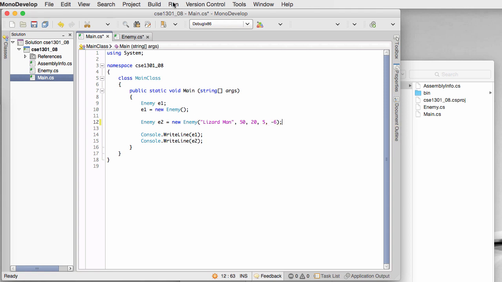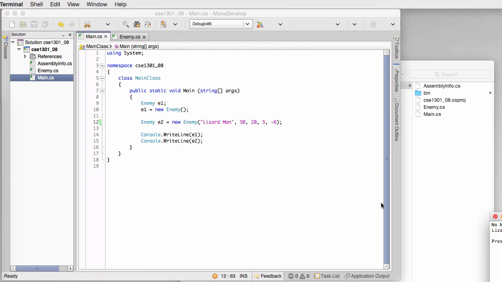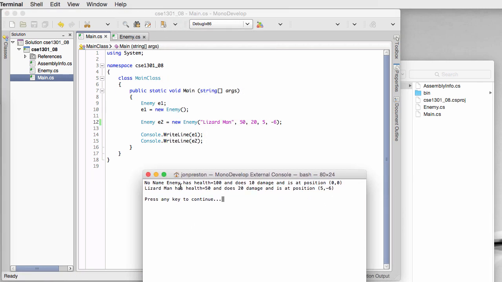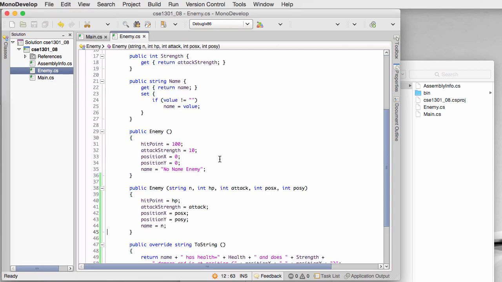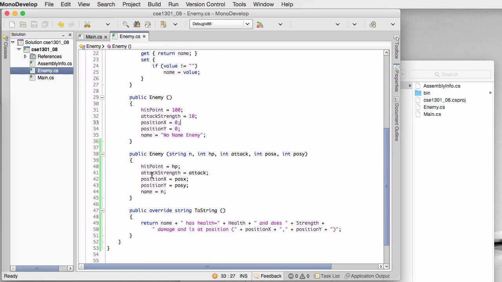Okay, now if we run this, we're going to get a different output for the different enemies. The first one, E1, still says no name enemy has health 100 and does 10 damage and is at position 0, 0, because that was what that default constructor set us up with. Okay, but the second enemy, E2, is going to display the different name and health and damage and position information because that's what we passed in. So this gives you a general idea of how to define different constructors that take in different parameters, and also how to do this override of the toString function.